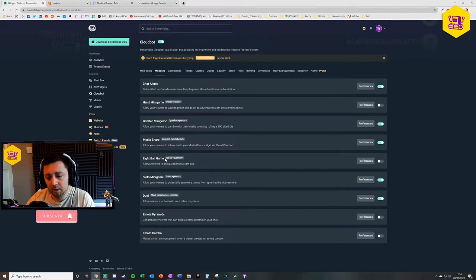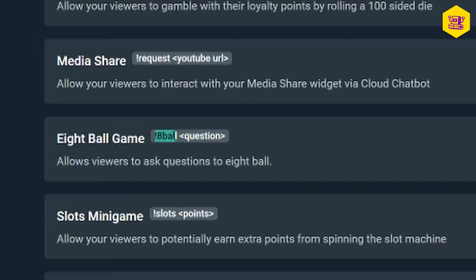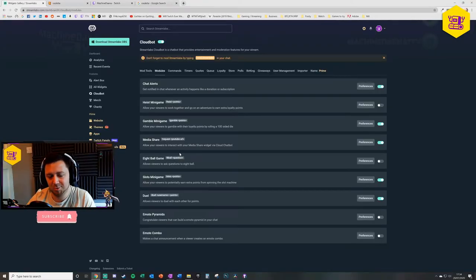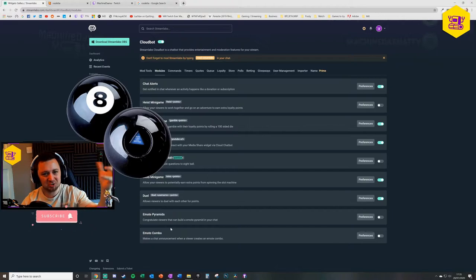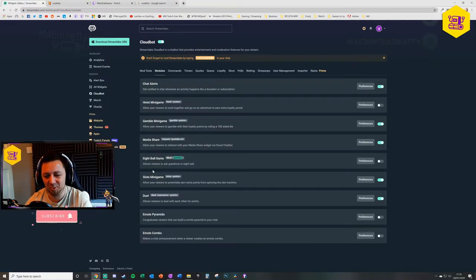So the 8-ball game, the command that users will use by default is !8ball, space, and then a question. They simply ask a question. In reality, I don't actually think it needs to be a question. It can just be a statement. I think it's basically just any text, but most people will obviously ask some sort of question, and then they'll get a random response. So it allows viewers to ask questions to the 8-ball, similar to the 1980s, 1990s 8-balls, where I used to shake them, and then the thing would float to the top and you get a random answer on the 8-ball.